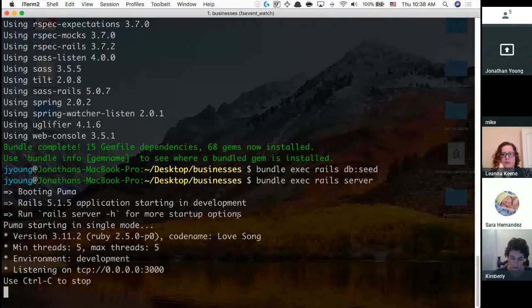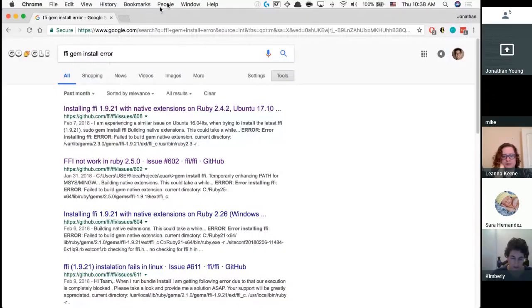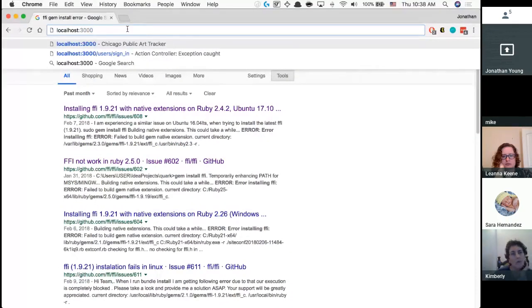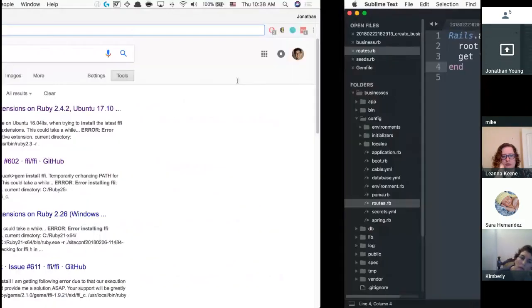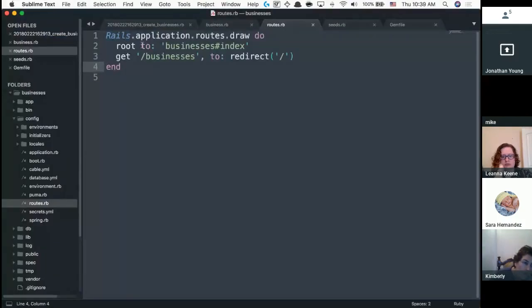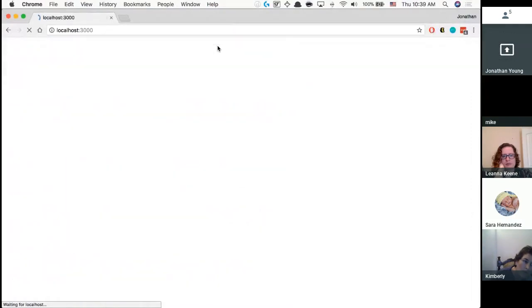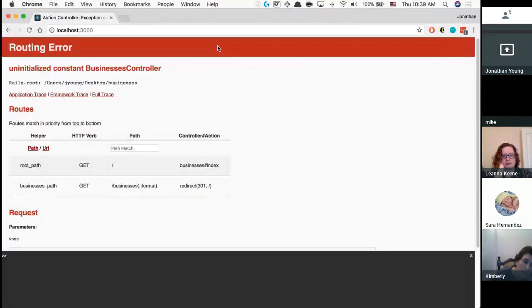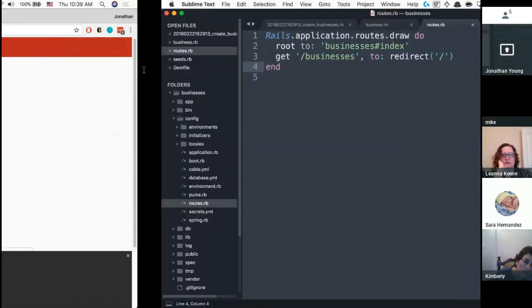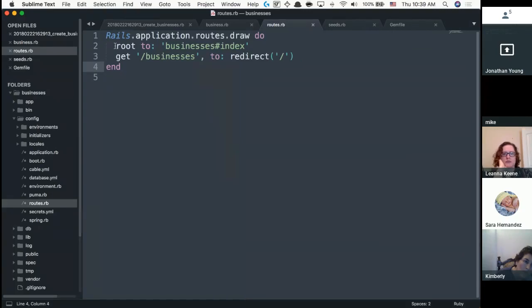So we're going to jump over to localhost. I'm not going to add anything at the end of the URL. So that's going to take me to the route to businesses index, right? And hit enter here. It gives me very descriptive issues of what's going on. It says there's an uninitialized constant called BusinessesController. So I made a GET request to the root, and it took me to the businesses controller index.